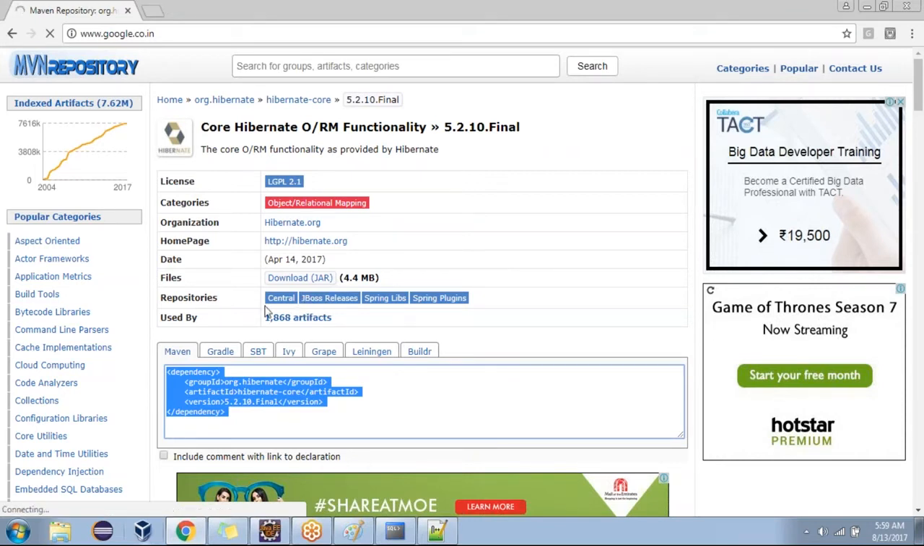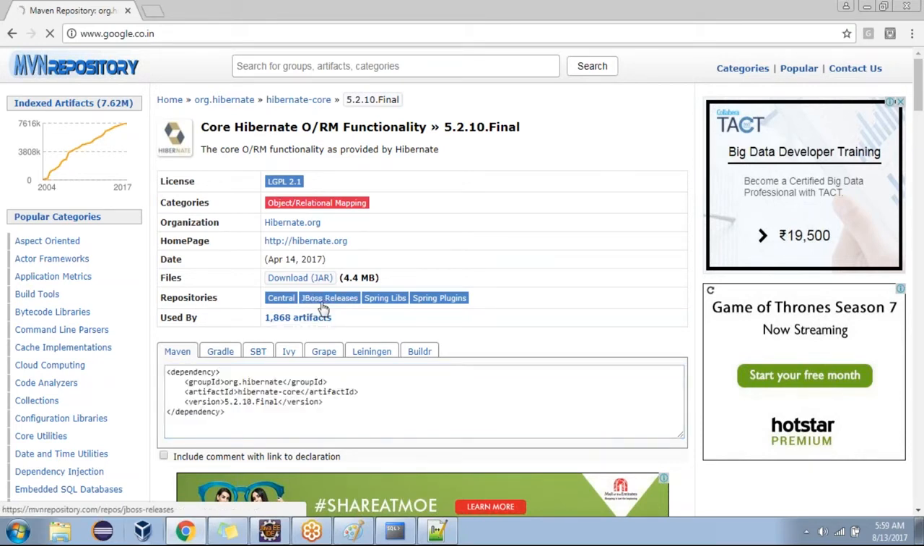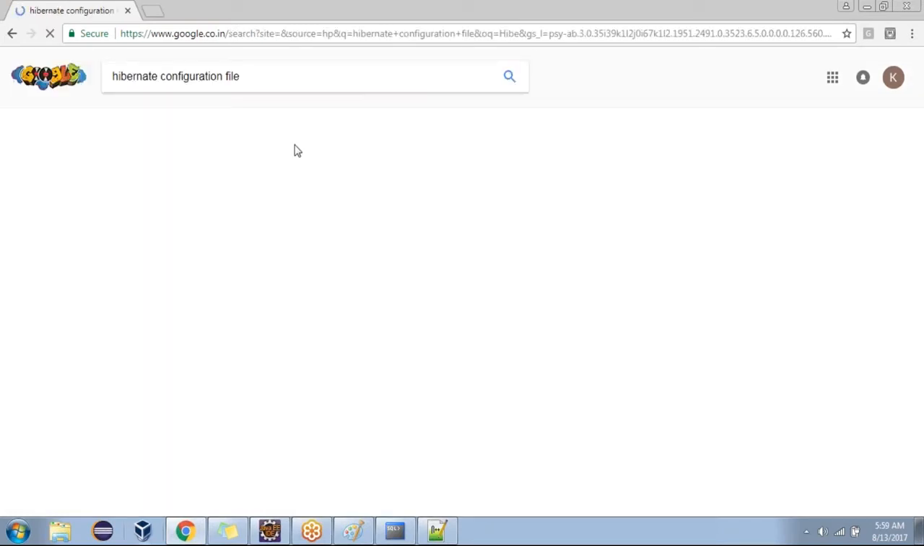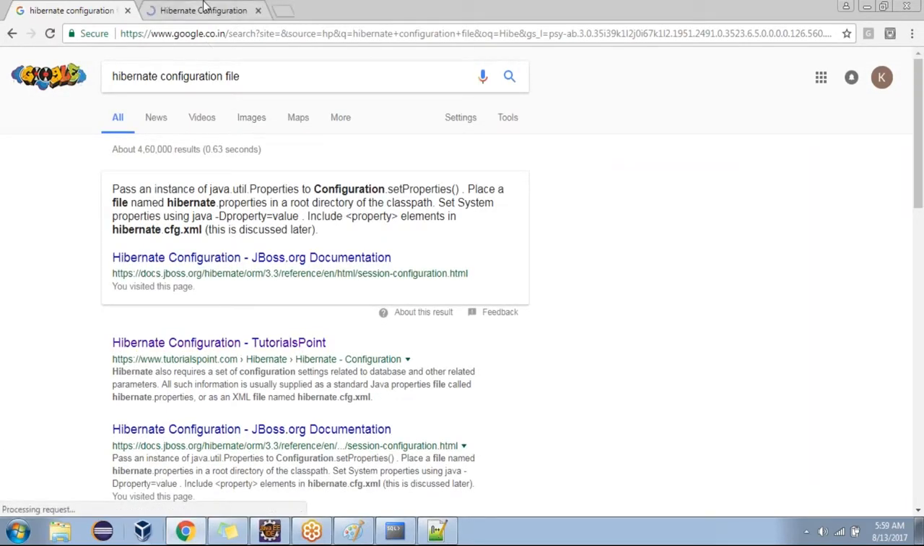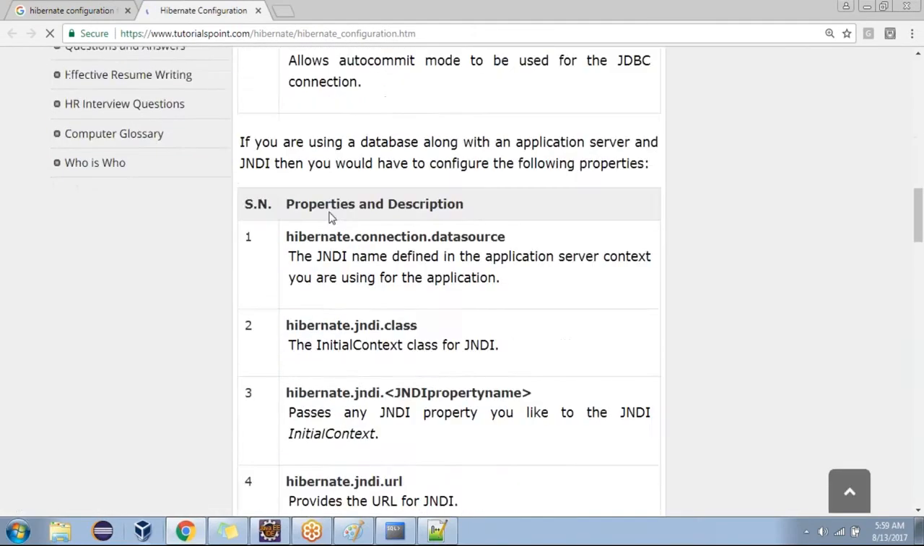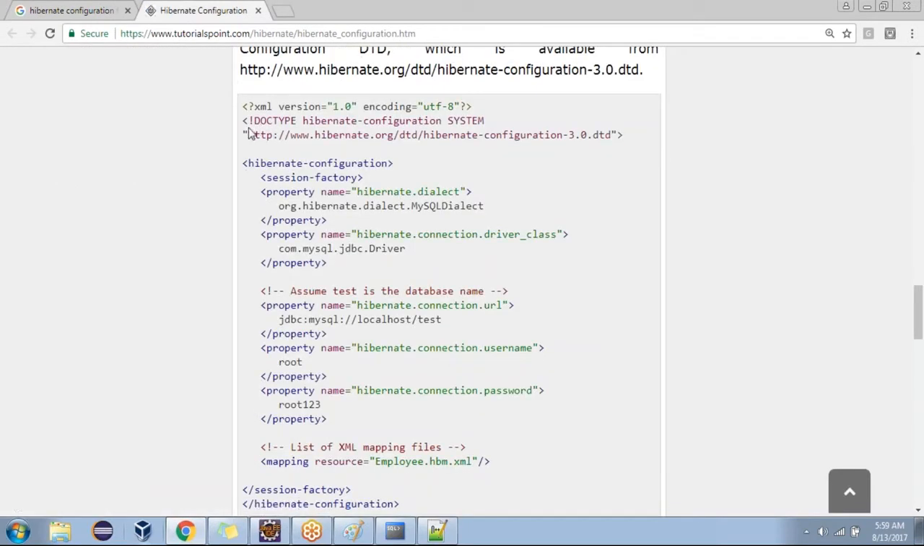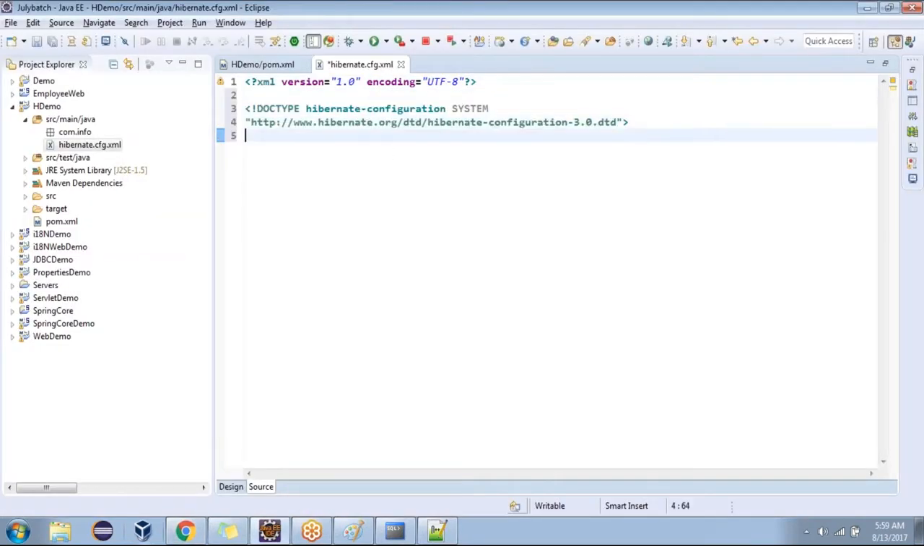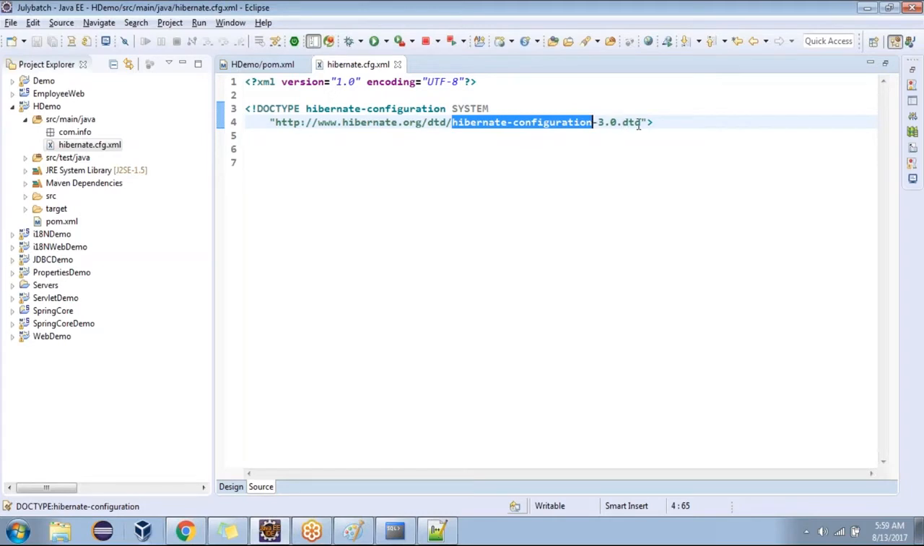Are you able to see which release repository here? Read it. JBoss. Okay, Hibernate came from JBoss. Hibernate configuration file. Come down. Just copy this. The schema extension is .xsd, and this DTD extension is .dtd. Are you able to see hibernate-configuration .dtd?